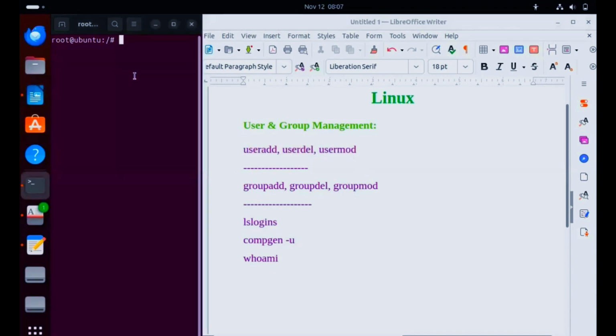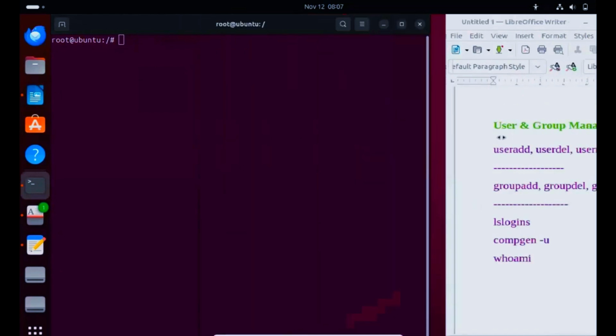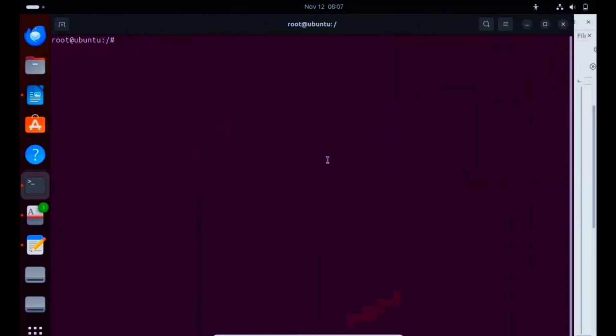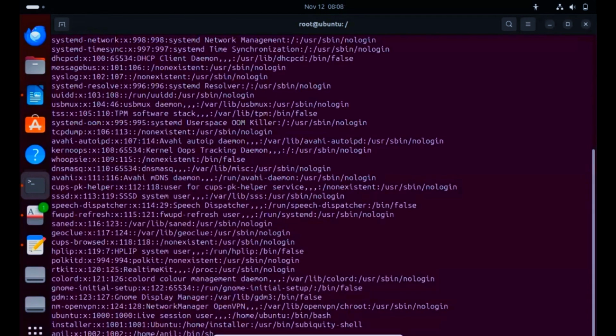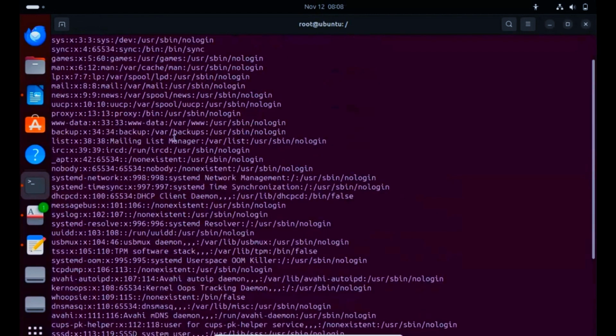I will also explain in the terminal. So I will move this to the other side. Now I am listing the users. All the user information and group information is available in the /etc folder. Under /etc, we will open the passwd file. In this file, all the user information will be available.